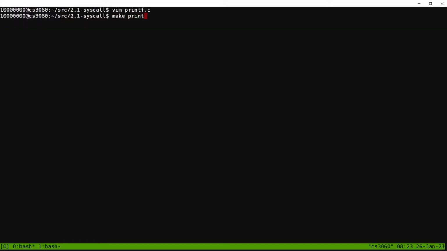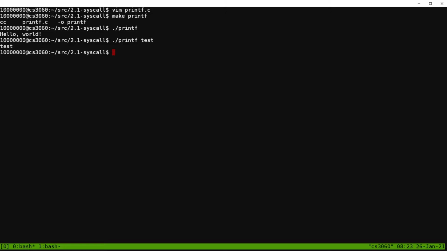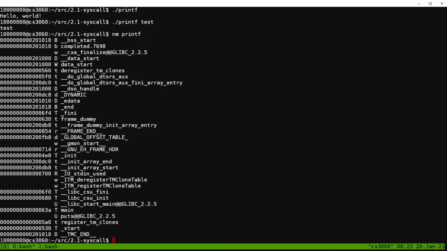Now if we make printf and run it, there's our hello world, and we can also throw other strings at it. Now, that's very simple, but we understand that this is running through system calls, but I'm going to run a program called nm. nm actually shows you what the program is trying to use in terms of symbols. Every program tries to connect to various resources using symbols. And if we nm printf, we can see there's a lot of different symbols that our program uses.